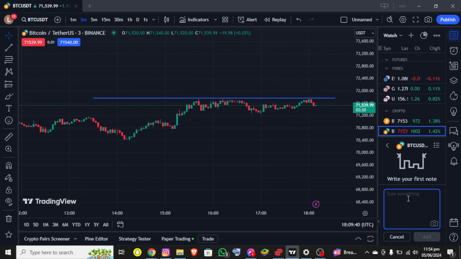So basically this is how you can write notes on TradingView.